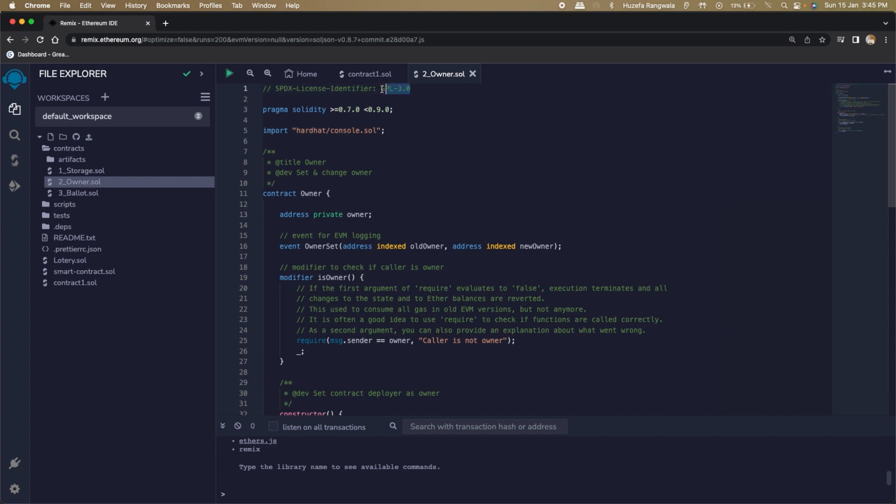The first thing is the licensing. By default, you need to have this. There's no change to this. Just add this license. Next is the versioning. The versioning is pragma solidity and the version. What this indicates is that you can use any version which is greater than or equal to 0.7, but less than 0.9.